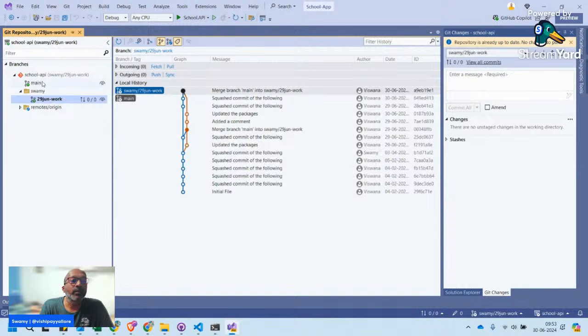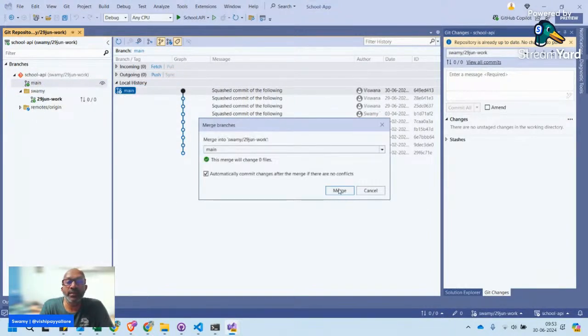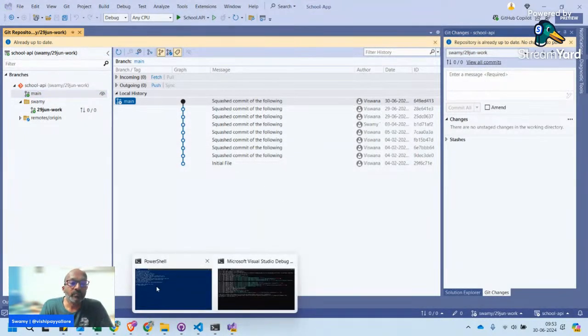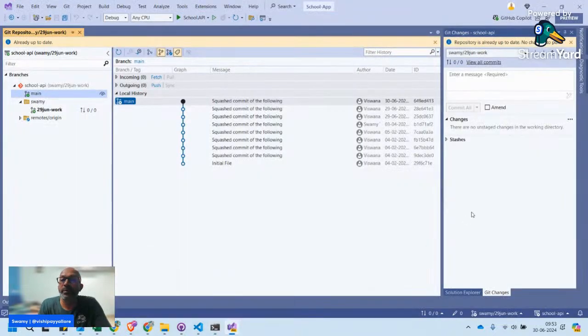Again, I'll switch back to this. Right mouse click on main and merge any changes. So it says that there is nothing to merge. Now come and do git status. All is well. It's pretty clean.